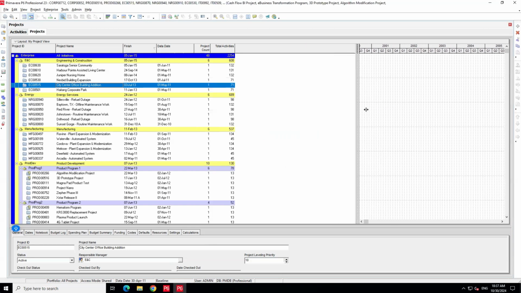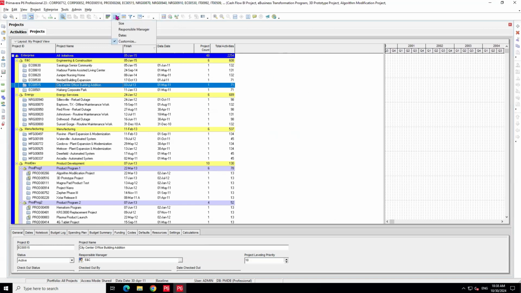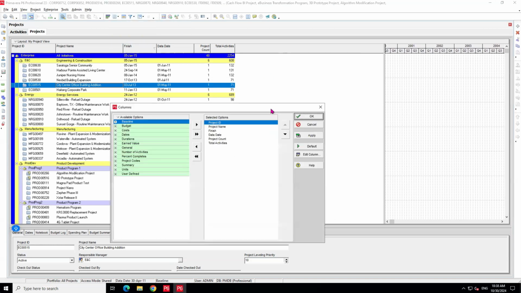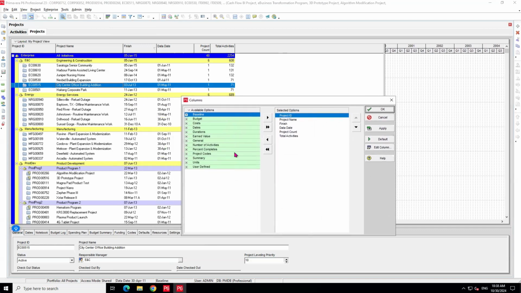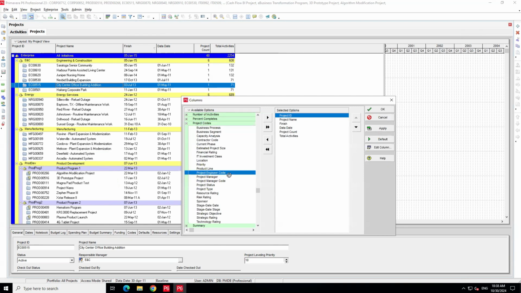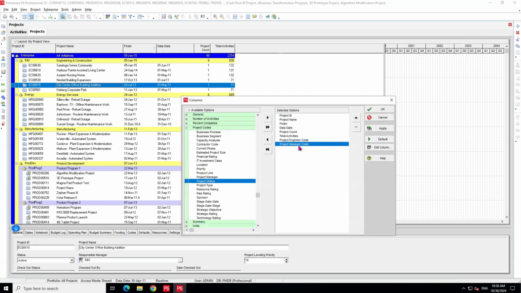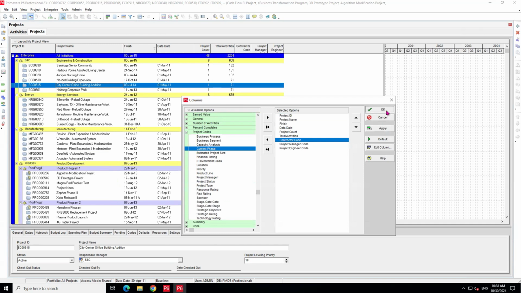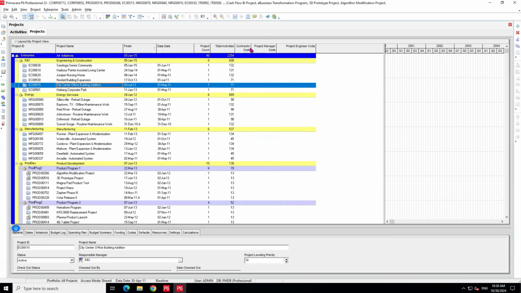Now that I've created those codes, I can actually bring out the columns for these codes. Let's go to columns and go to customize. Now you just need to go to your project codes here. I can bring out the project engineer codes, project manager codes, then the contractor code, and click on apply. All right, so I've got the contractor code column, project manager code column, and the project engineer. You can double click on this to justify it properly.